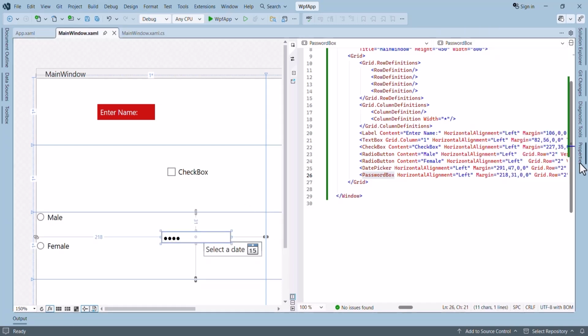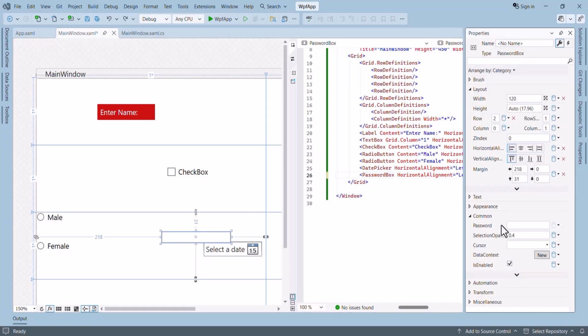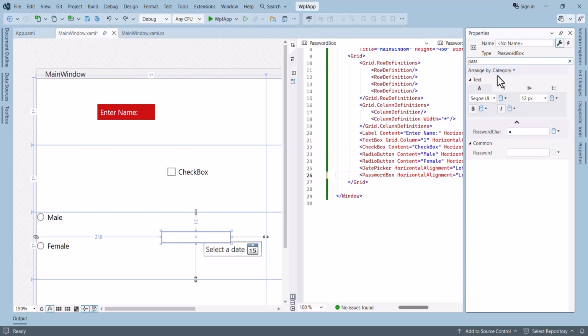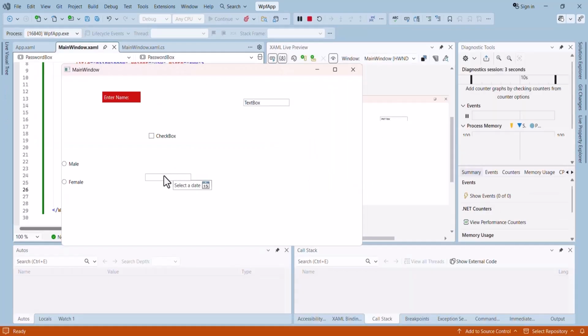Let me show you how to do it. So I am not able to find here, so I will search that property name password char. This is the one. So here you can write any other symbol like hash, and now let's run and see. Now if we type anything, then it will change to hash.